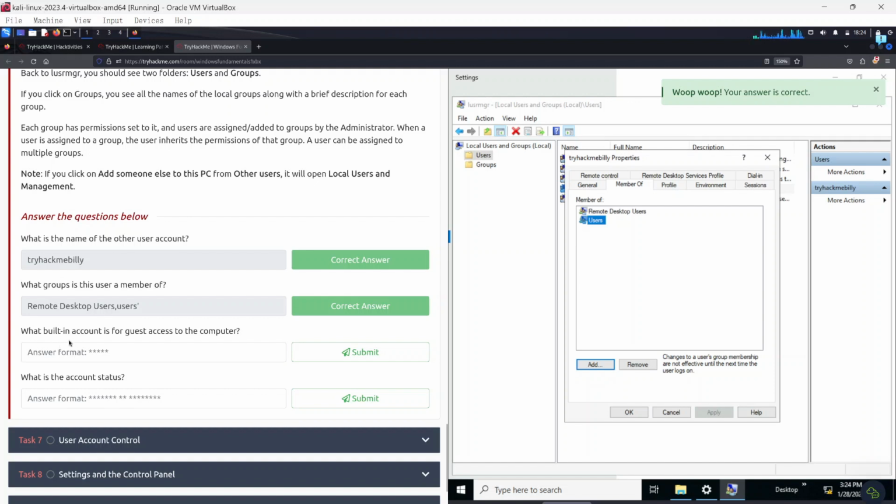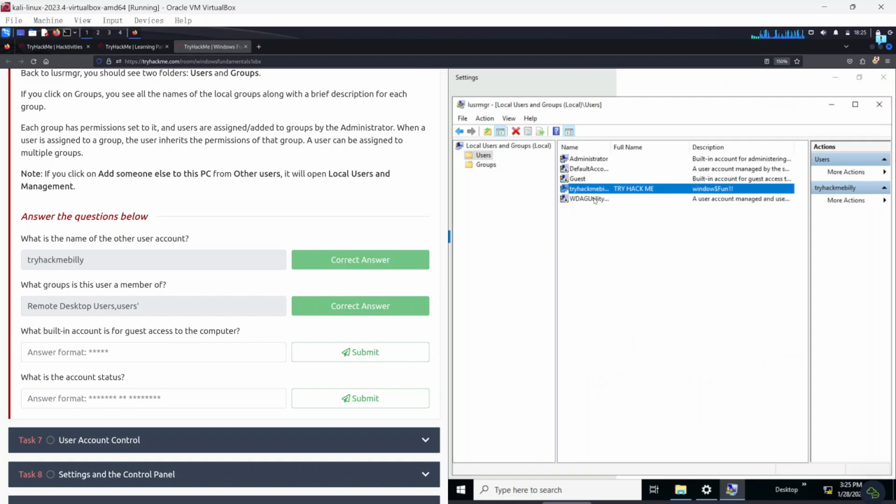What built-in account is for guest access to the computer? What built-in account is for guests? That should be users. No. Oh, groups. No. What built-in account is for guest access for the computer? Let me see if there's one for you. Guest. It's called guest.